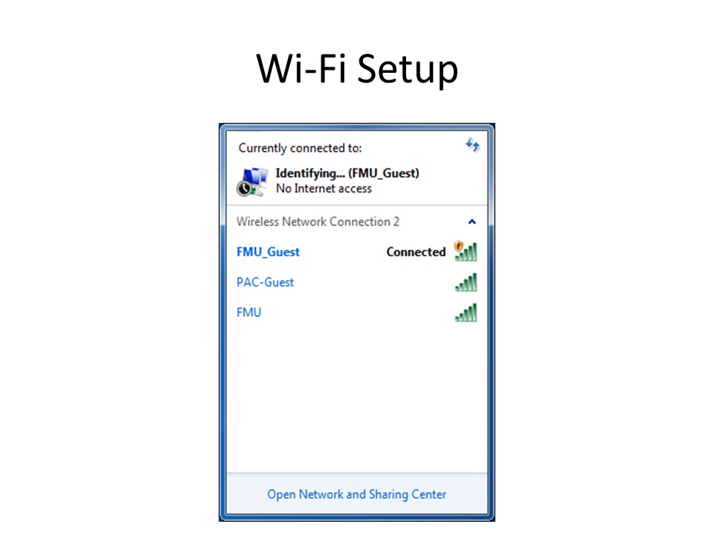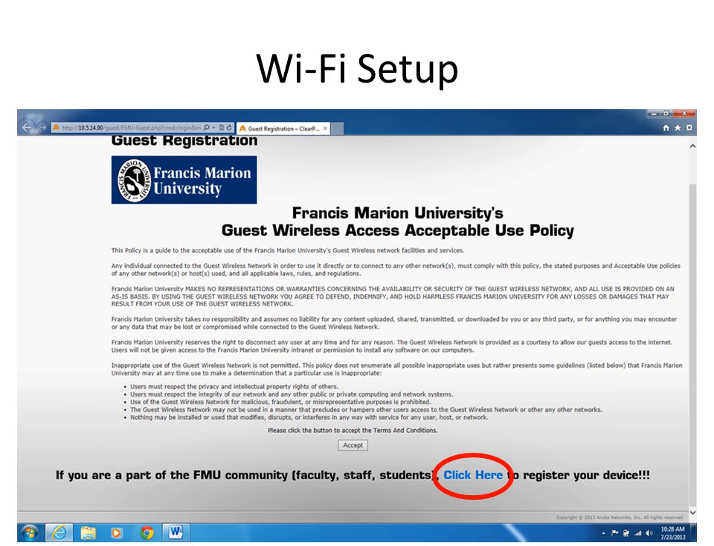When you connect your computer to an available wireless network at Francis Marion, you will connect to what's called FMU Guest. This is an unsecured, open wireless network. Its hours of operation are limited, and it is unsecured. When you start your browser up for the first time connected to FMU Guest, this page is presented. It's the Terms and Acceptable Use Policy for our wireless network. And circled in red is the click here to register your device. Do not click on the accept button, but rather the click here link.